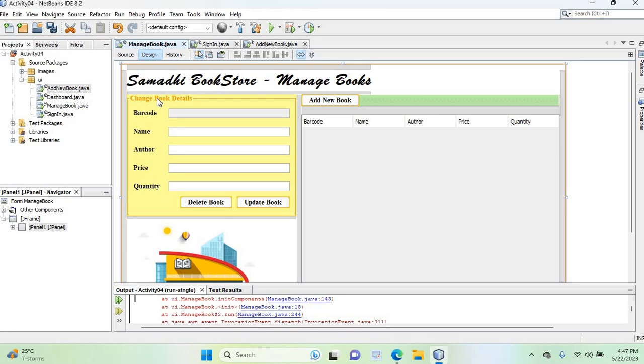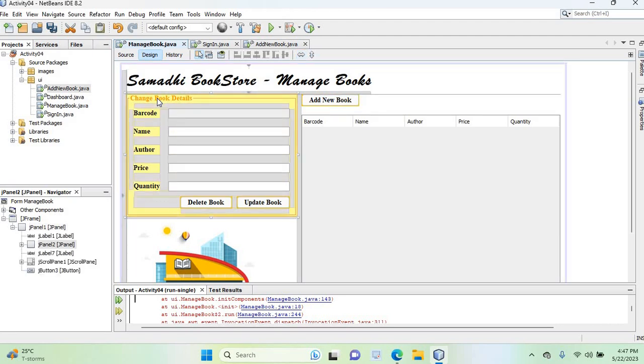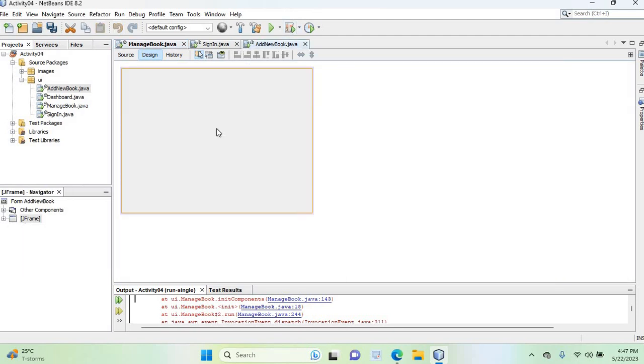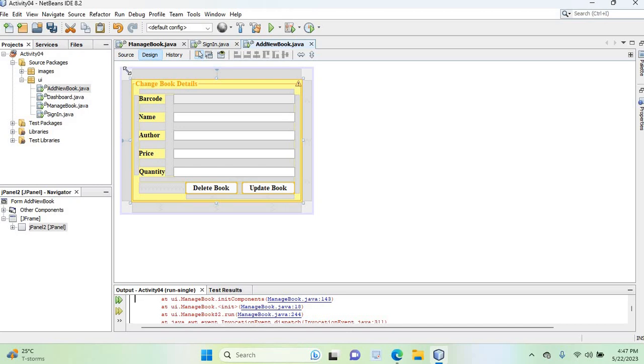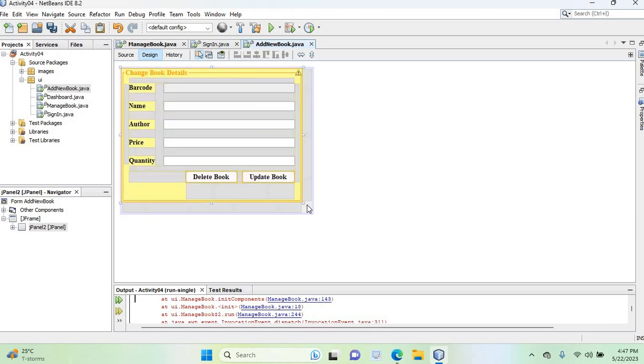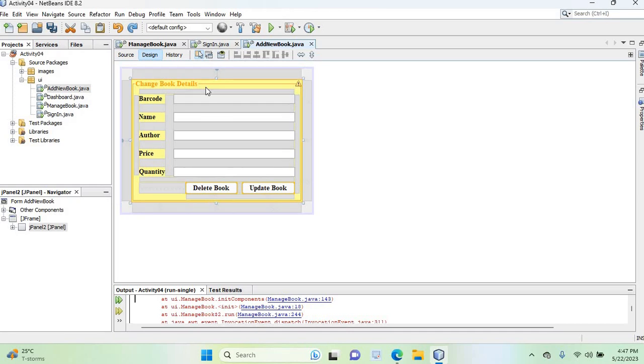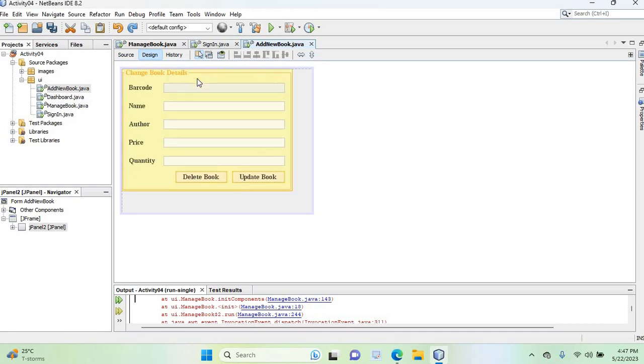Okay, so I will go to manage book one. So I'm going to select this panel, and then I'm going to copy it, and then I'm coming here and I'm going to paste it like this. So now you can see we got all the things into our new interface. Then we are going to resize this one like this.